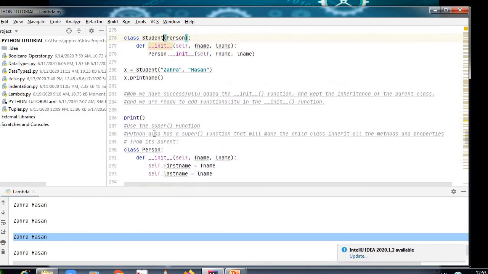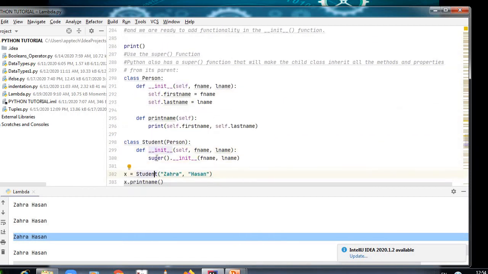Now here I have to call, okay, through a person, that was my parent class. Now what it says, using the super function, Python also has a super function that will make the child class inherit all the methods and properties from its parent. In the earlier program I had to call my parent function. Now through super I don't have to call it, because the super function will make the child class inherit all methods and properties from its parent.